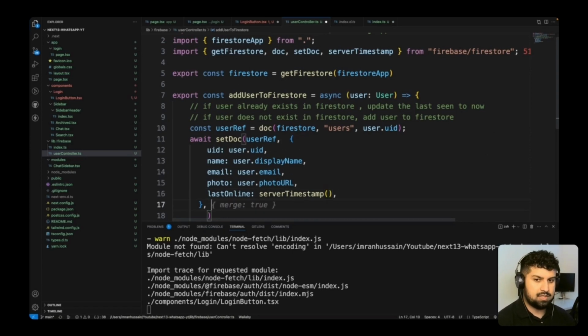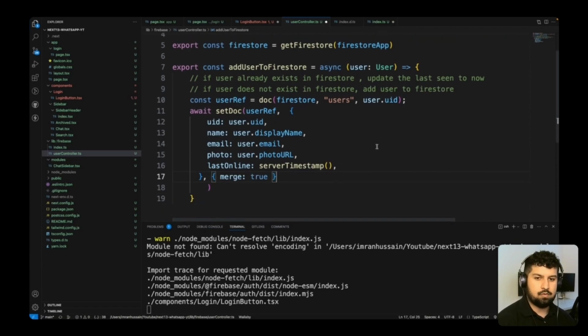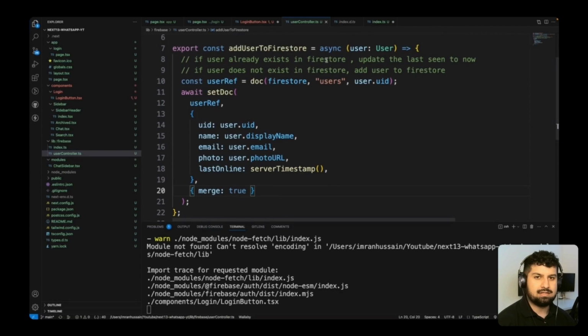The last argument, which is the merge argument, which means update every time the user logs in, is going to be the merge option of true. So now if I save that, that is the function complete.